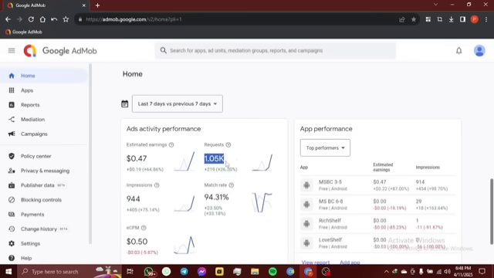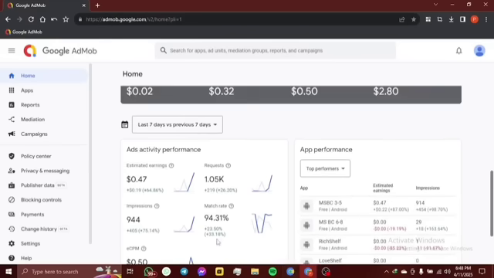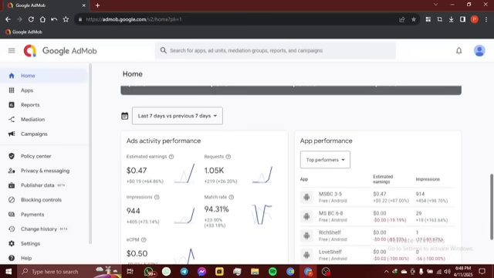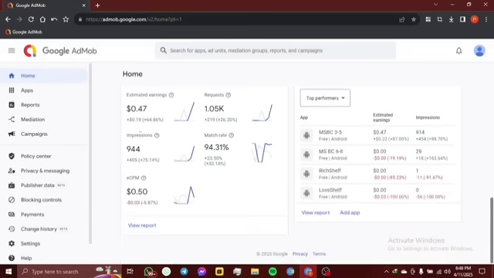That's 1.05k for the requests. There are a lot of partners in this account, I'll show you that one later. So yes, that's 1.05k, and then we have impressions and match rates.